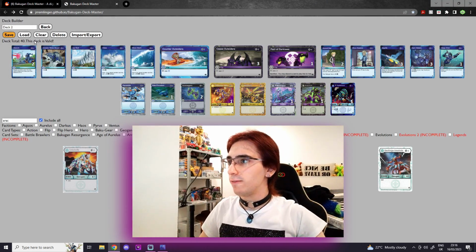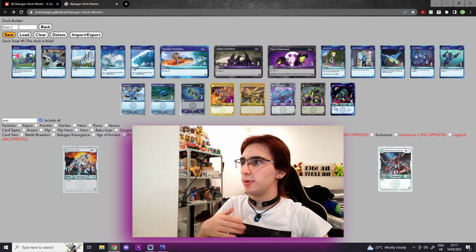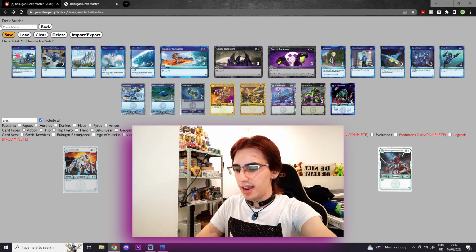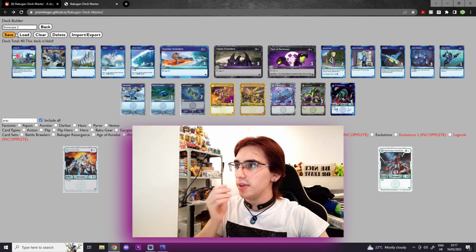So I now have a full 40 card deck, as you can see over here with my cursor. I don't know if you can, and if you can't, it's in the top right corner. And we get to make the deck name. So I'll just name this Showcase 2. Just Showcase 2. Save it.